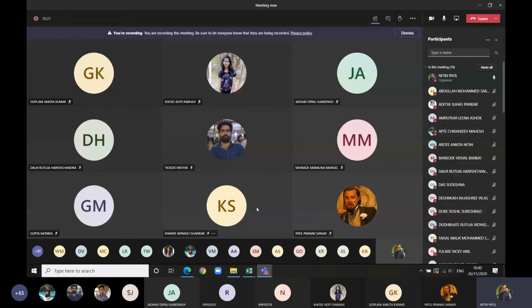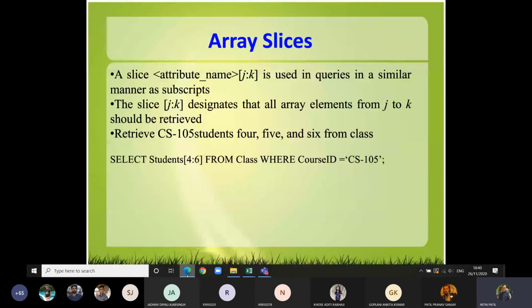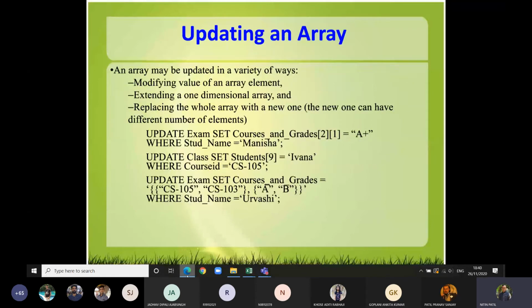Next thing is what? So now we saw insertion, we saw select. Now let us talk about update. So update would be like this. You want to modify a particular array element. Fine.